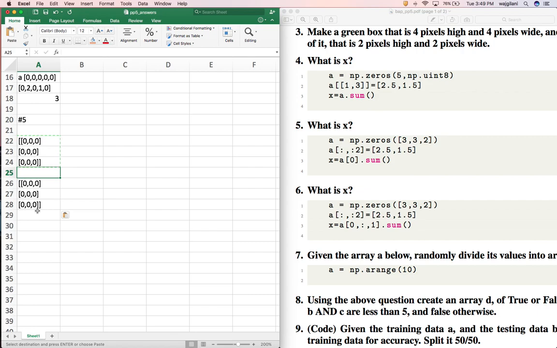All right. Now we come back here to number 5. So for all the rows, but only the first and second columns. You see that? All the rows, first and second columns, make those values 2.5 and 1.5. Okay? All the rows, but just the first and second column.